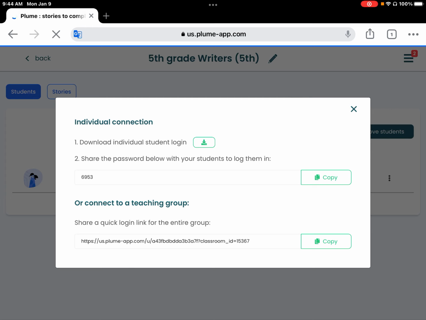If your students connect without the magic link from home, for example, they will need to go to plumeapp.com, click on the login at the top right. Then they're going to click on I'm joining my group. My teacher gave me a code.